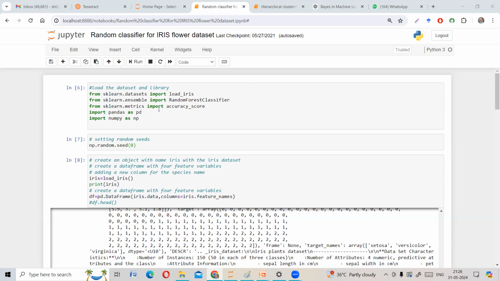First of all, we are loading the dataset and the required libraries for our implementation. From sklearn, we are importing load_iris. This line of code is not loading the data. What it is doing is loading the module which is used for loading the iris data. So first we are importing the module required to load the dataset, whose name is iris.